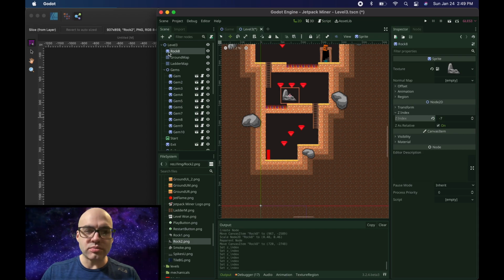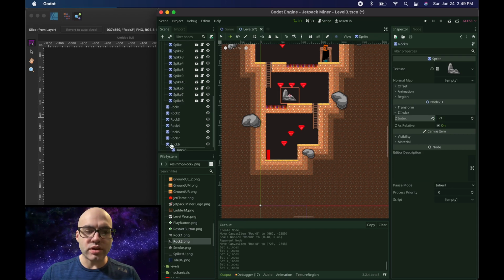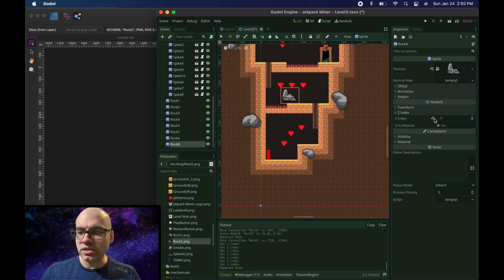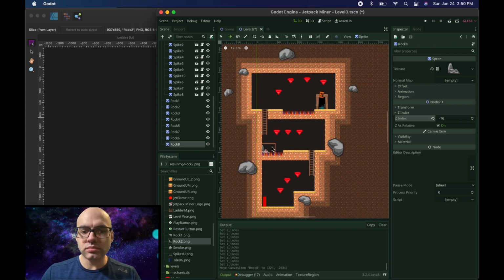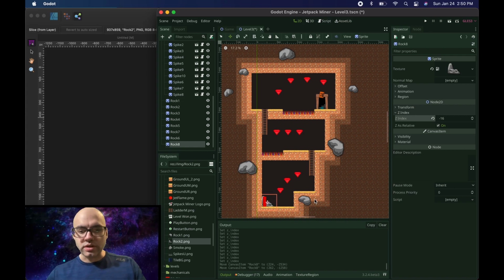I forgot I have the Z index set on. So it actually doesn't matter where you have it set here in the hierarchy. Just need to change the Z index to, I think, something behind -10. Here, let's just see. Oh, there we go. It's 15. So 16 will go behind the tile map. And then just place it right there in the start.